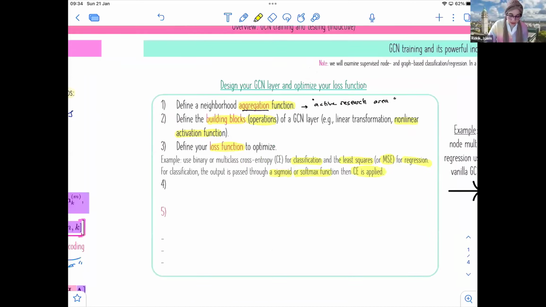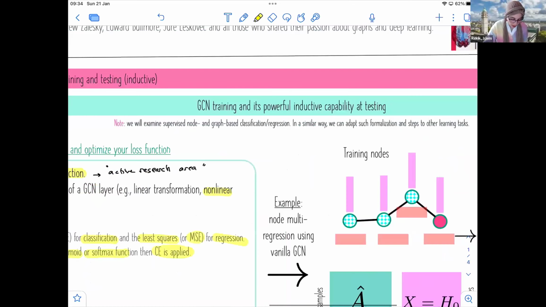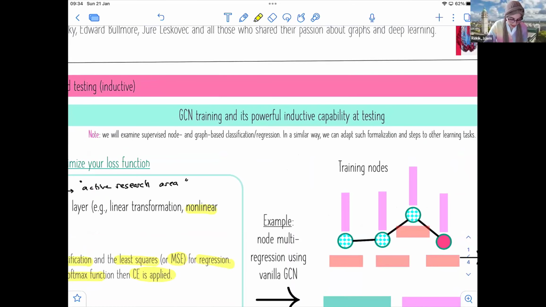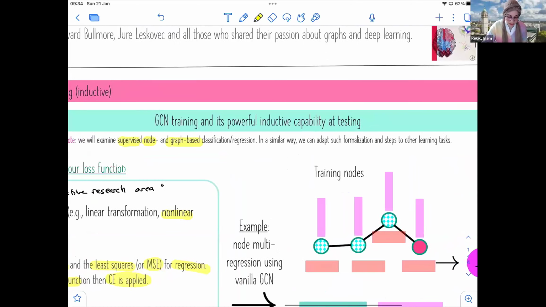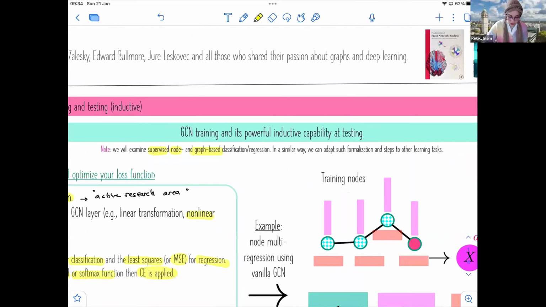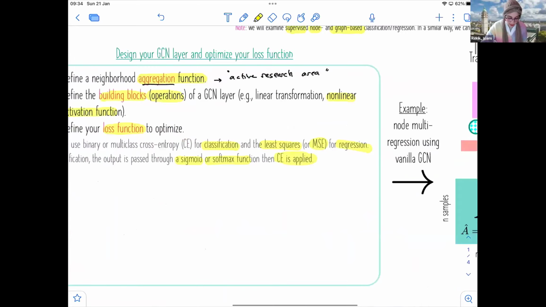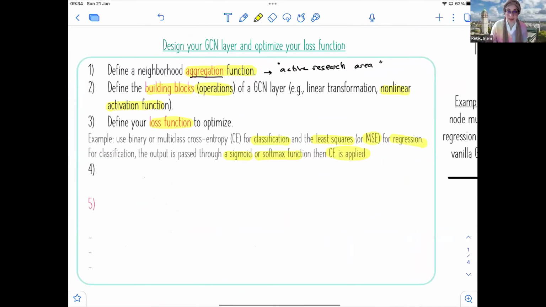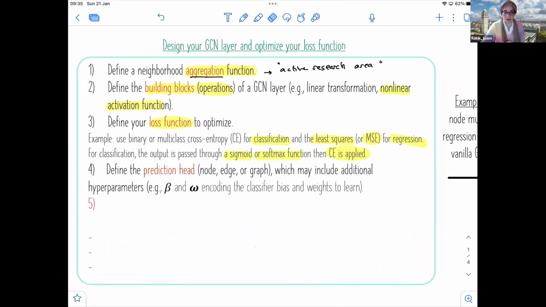Okay. Just a note, in this section we will examine only supervised node and graph-based classification or regression, but in a similar way, we can adapt such formalization and steps to other learning tasks, such as edge prediction or unsupervised tasks. These are easy to adapt to if you understand these fundamentals, okay? Now after we define the loss function, we will move next. We need to define the prediction head, okay?